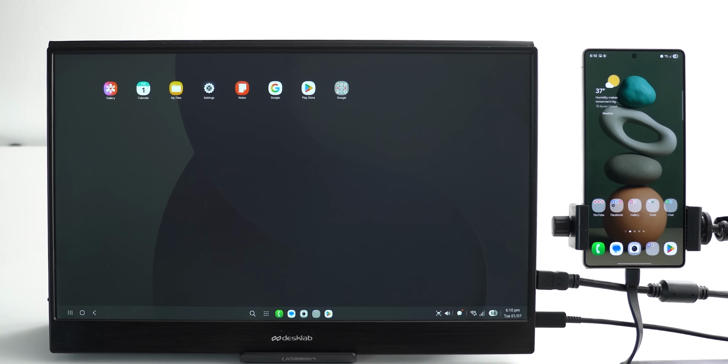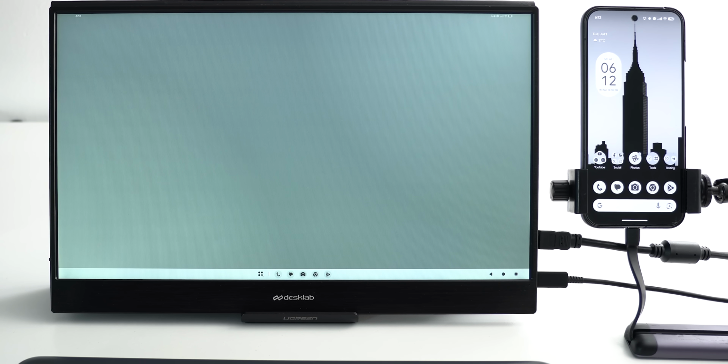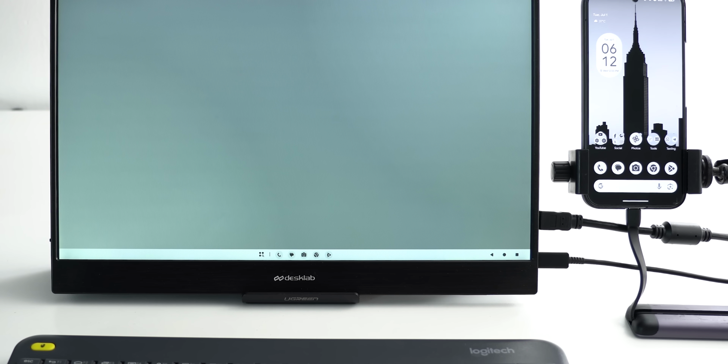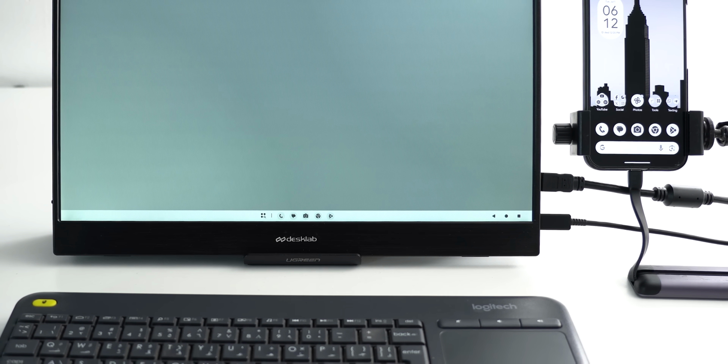In this video, I will do an in-depth comparison between the well-known Samsung DeX and the newly released desktop mode by Google to see how they stack against each other. So without further ado, let's jump in.